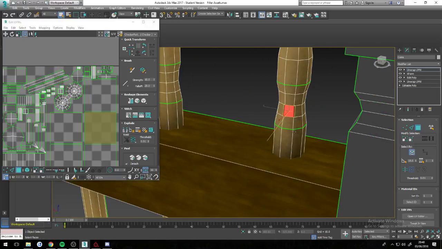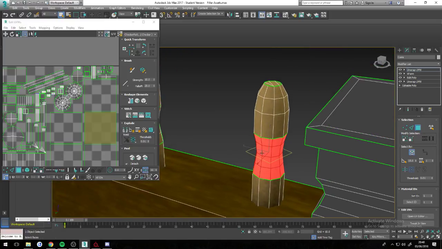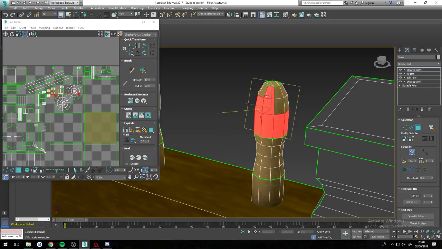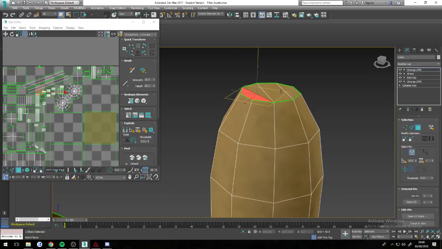This is exactly like the bottle where I had cylinder projection here, cylinder projection for these ones, a cylinder projection for these ones, you get the point, and then just a planar projection at the top.